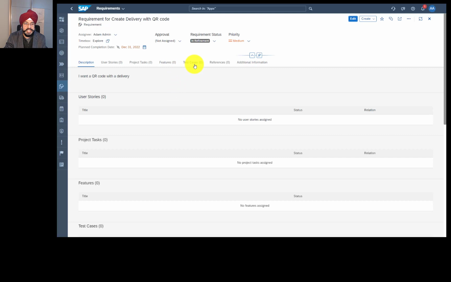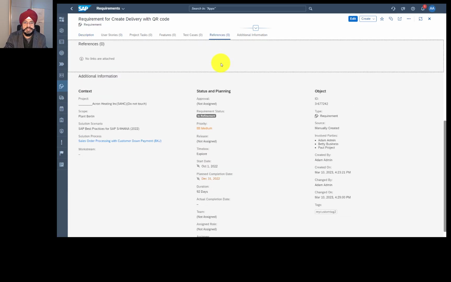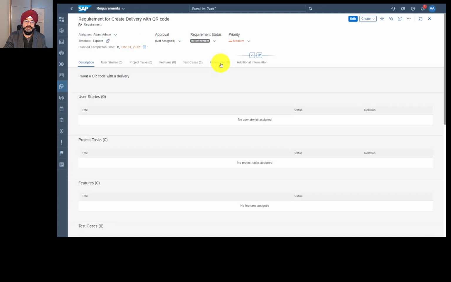The requirements can have test cases assigned. Even user stories can have test cases assigned, because this is really important for your completion check. Requirements can have references. References can be, as an example, SharePoint documents or any other links which are relevant for the requirement. And now let's jump to the last topic, requirement reporting.